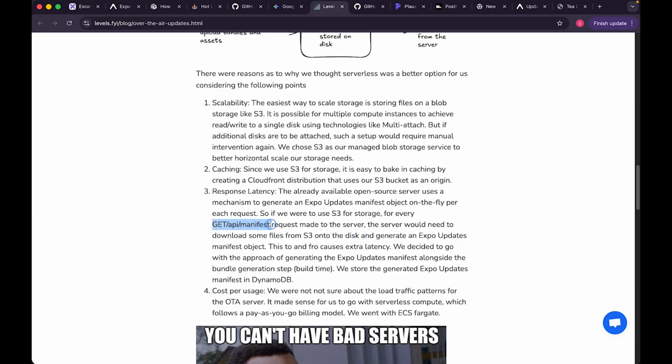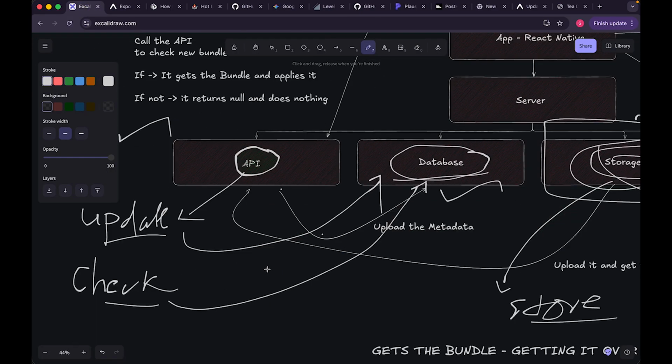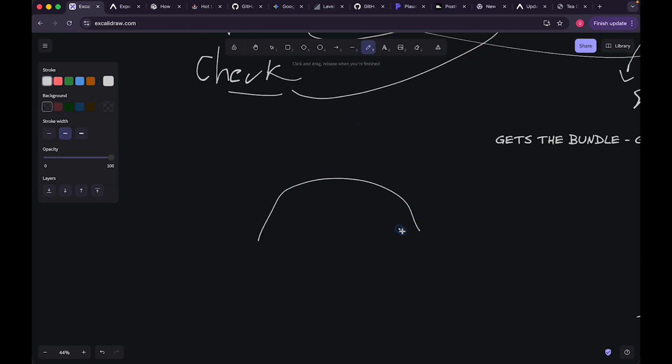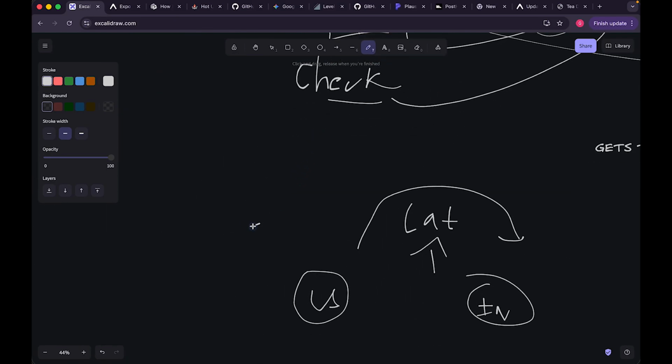Okay, so you get the request, right? Response latency is nothing but this: I'm in India and my users are in the US, so I can't keep the server in India. I have to keep it in the US. If it is in India, the latency will be huge because it has to travel over the ocean, from the US to India. The latency will be higher. If I keep the API, the database, the storage, everything in the US itself, the latency will be much, much less, right?